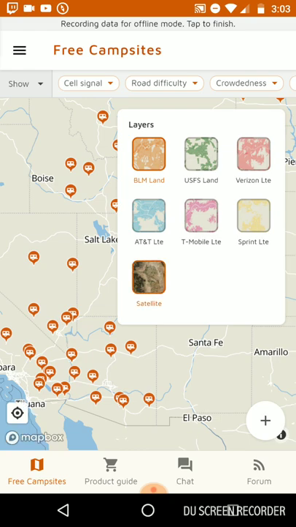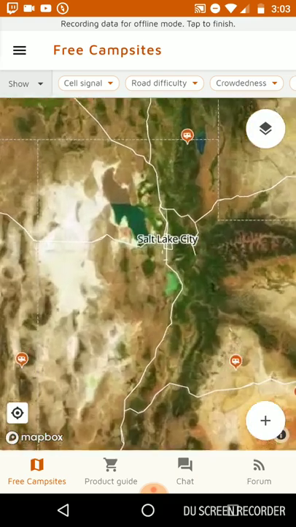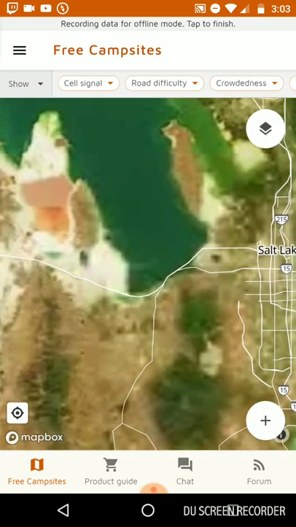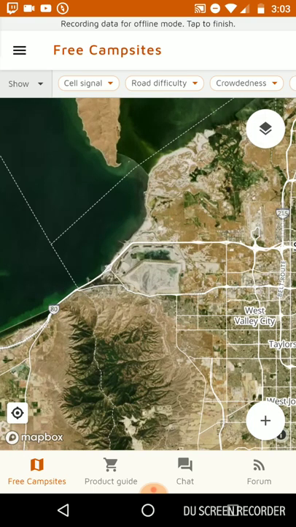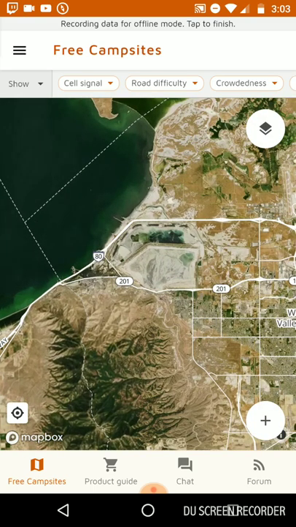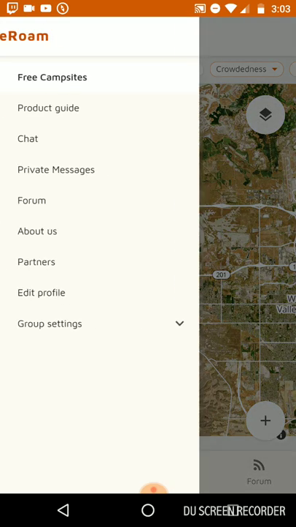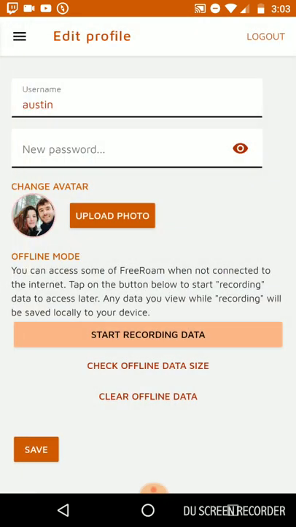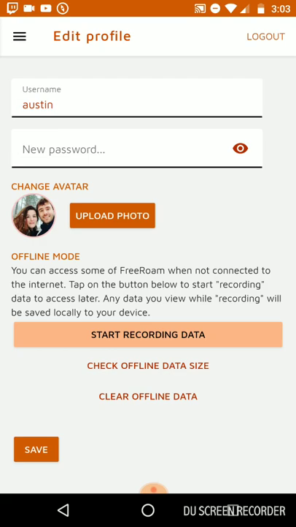So we can put on satellite, and let's say we'll zoom in on Salt Lake City to gather all that data, and then we can tap on the top to stop recording and it'll save it all. And then if we go back to edit profile, we can see how much data we're using for that. So we're using 6.5 megabytes worth of data saved locally.